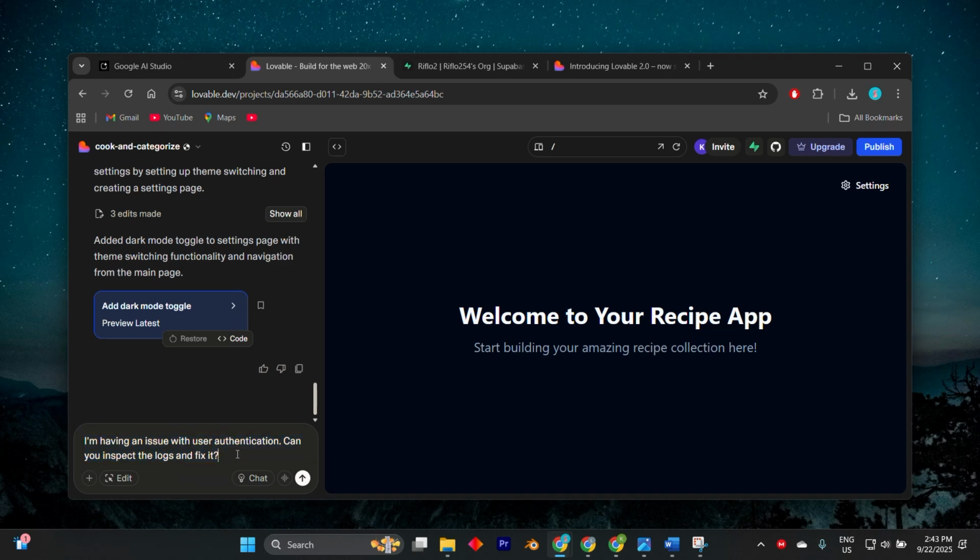Also, you can plan a feature and you can use this prompt to do that. I want to add a payment system for premium recipes. Can you help me plan the database schema and API integration?